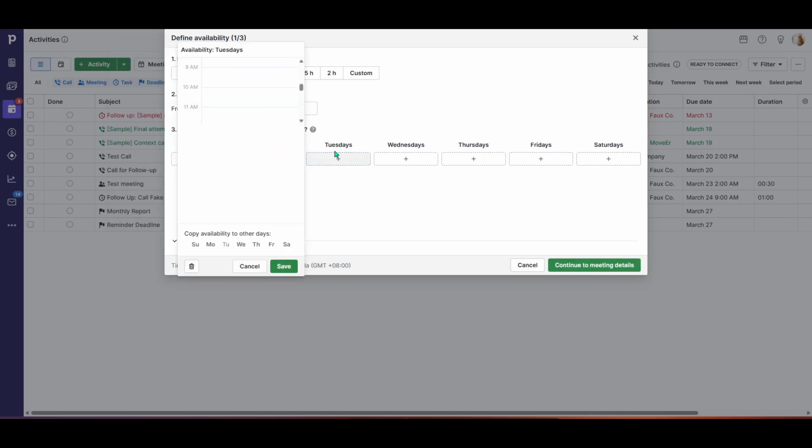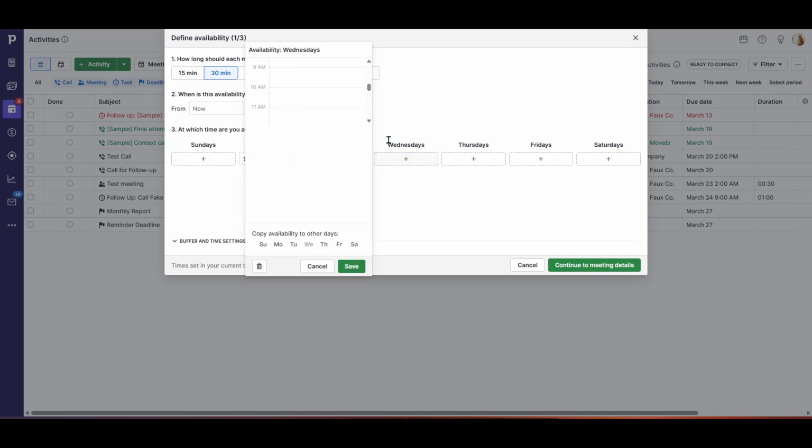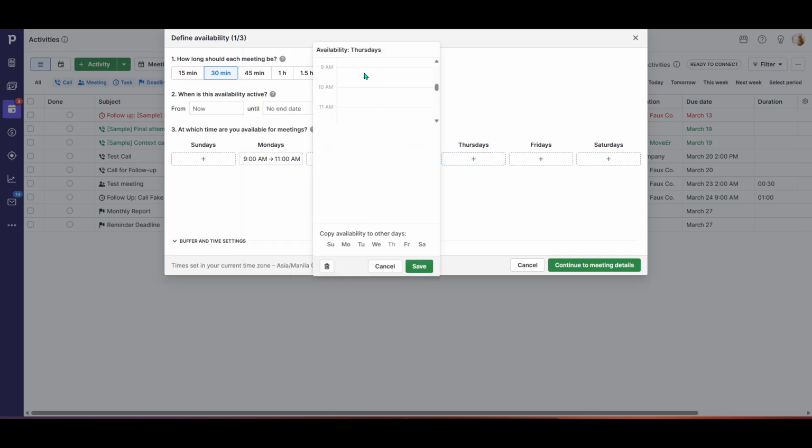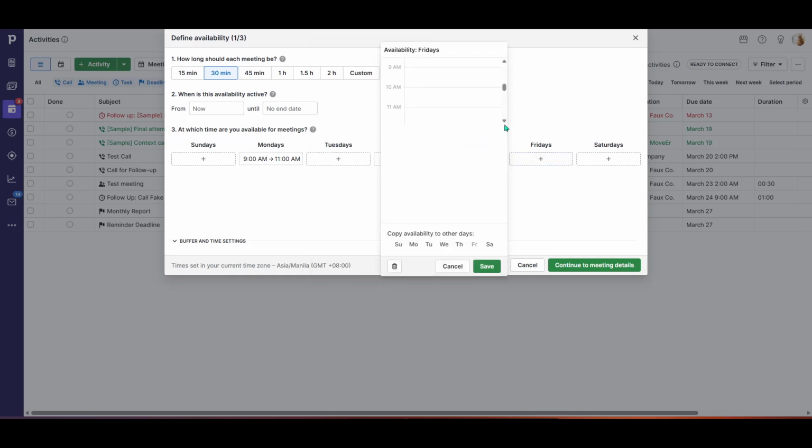Below those options, you'll see buffer and time settings. Buffers add a cushion before or after meetings, preventing back-to-back bookings, and giving you time to prepare or take notes. You can also adjust other time-related preferences here, like how soon someone can book and how far in advance they're allowed to schedule. Use these settings to protect your focus time and keep your day manageable.